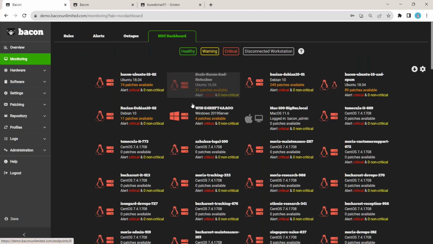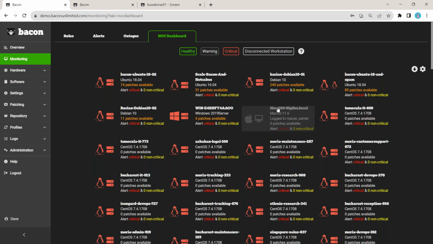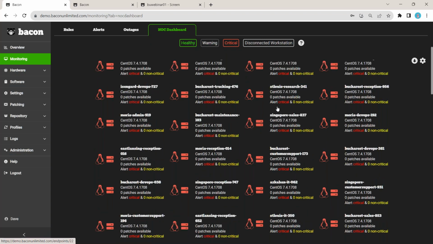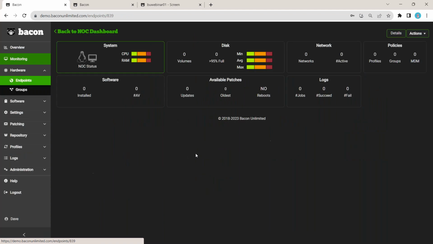Then lastly, we have a NOC dashboard. So this gives you a visual indicator as to the health of your environment. You can see I have a pretty big set of red machines here, and if I change the filter up here, it changes what I'm looking at. I have my green machines and some offline devices. Keep in mind with Bacon, a lot of things can be interacted with. So it's pretty simple to just click on one of these devices and I'll be taken to its endpoint details page, kind of like we saw earlier.